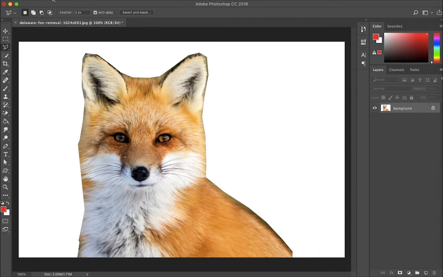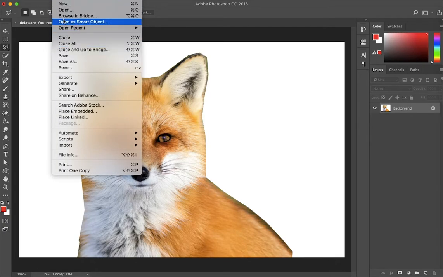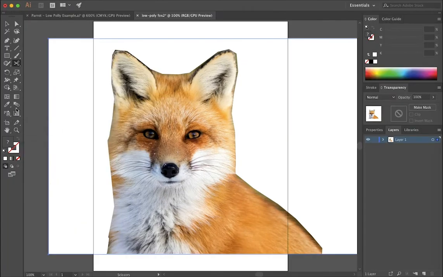And then once you have your picture, the background removed from your picture, we're going to save this. So what we're looking for is something like this. I have it in Illustrator now. And this is where we're going to start.